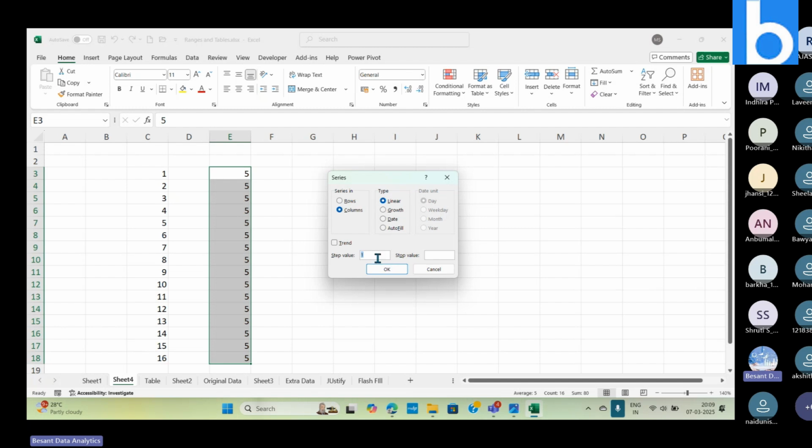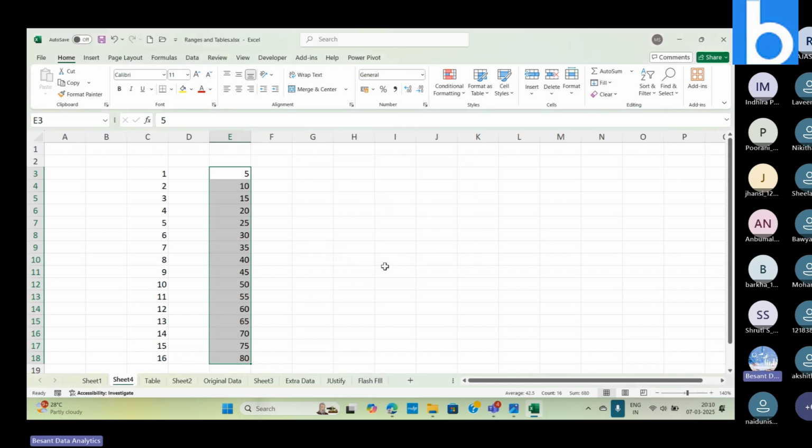But our prime concern here is step value and stop value. Step value I set to 5 because 5, 10, and so on. Stop value we need not mention. I have selected until this 18th row, so it will go until that only. If I have some specific value, like say I want till 100, I'll give it like that. As of now, okay, I got my values.